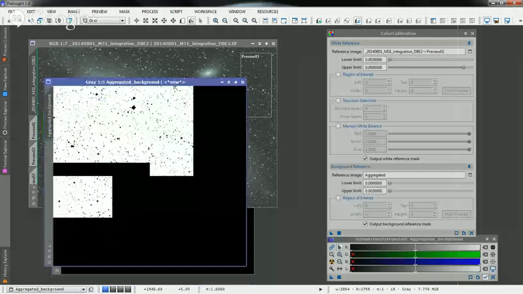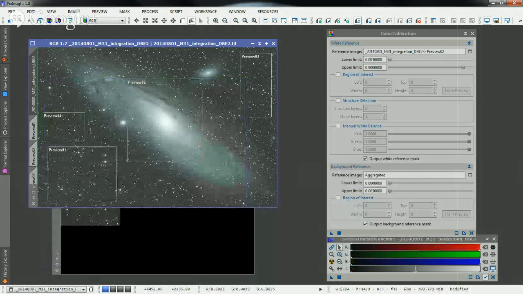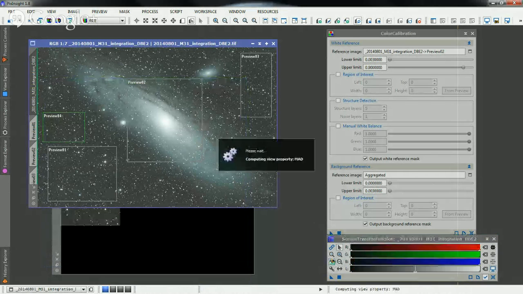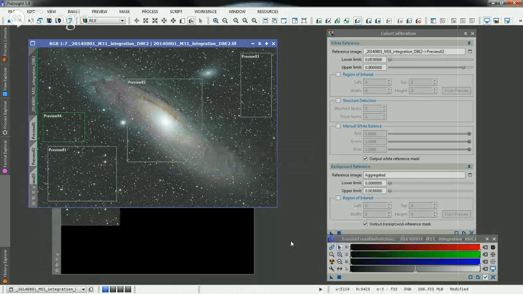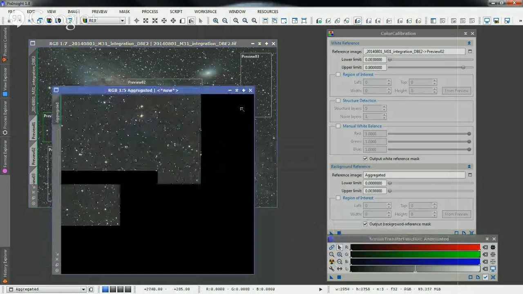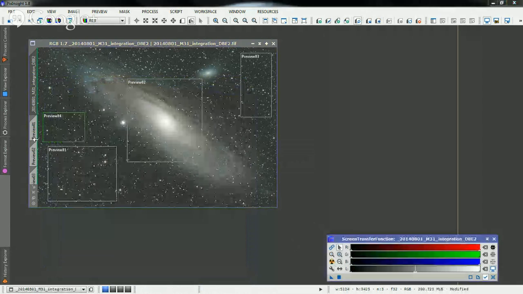Here's the background reference. You see the stars are rejected. I think the options are okay. So I just use the second transfer function again. Okay, we can close the color calibration tool and the previews.